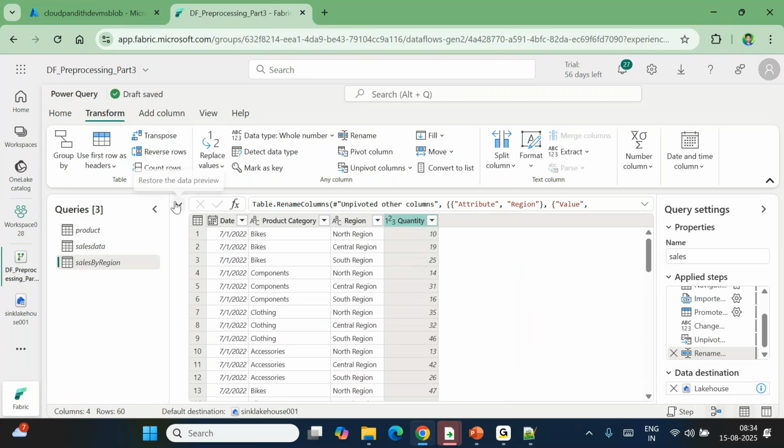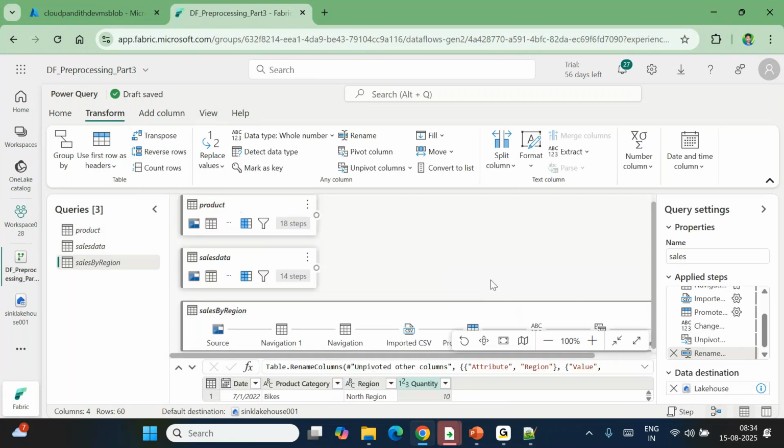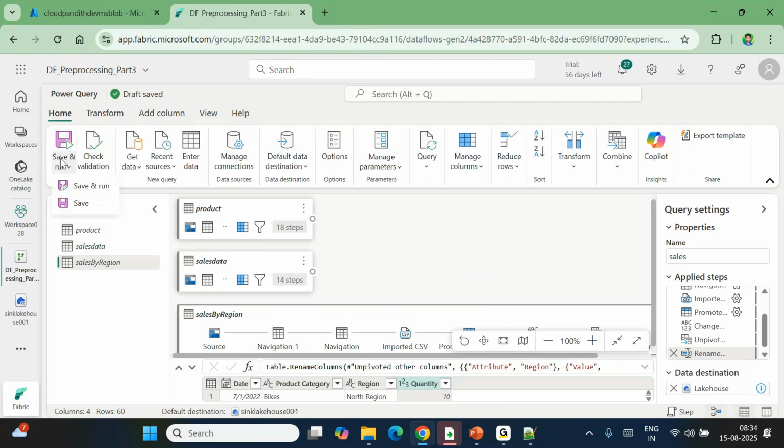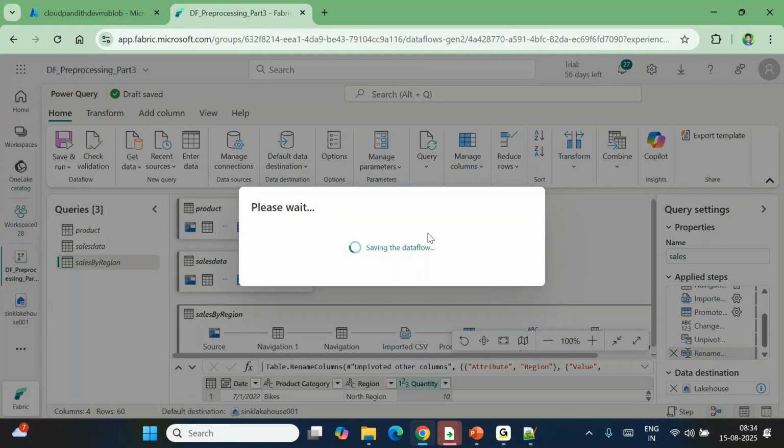Okay, so now in total I have three queries. These three queries are pointing to the lakehouse, and the data will be automatically written into the lakehouse. Now what we wanted to do, come to home, click on save. Save and run it directly, not a problem, because we have done it correctly, no issues.